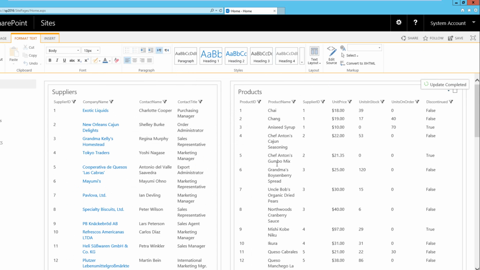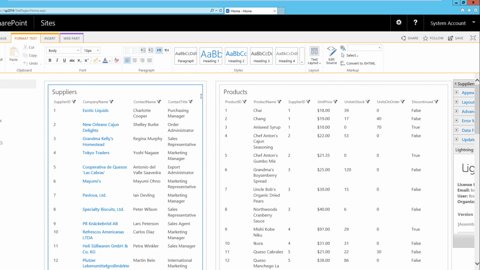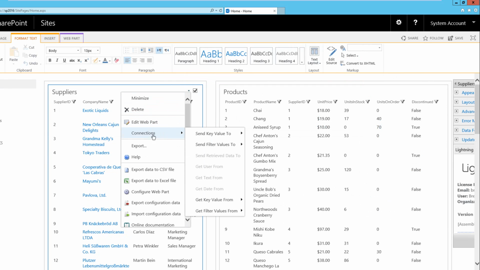The last thing to do is to actually provide the connection. So in either web part we can hit the drop down and we can go to edit web part, which is going to allow the connection menu to be displayed. We can hit the drop down again and notice that connections is available, and now we can send a key value to the products web part. We could also filter values as well.